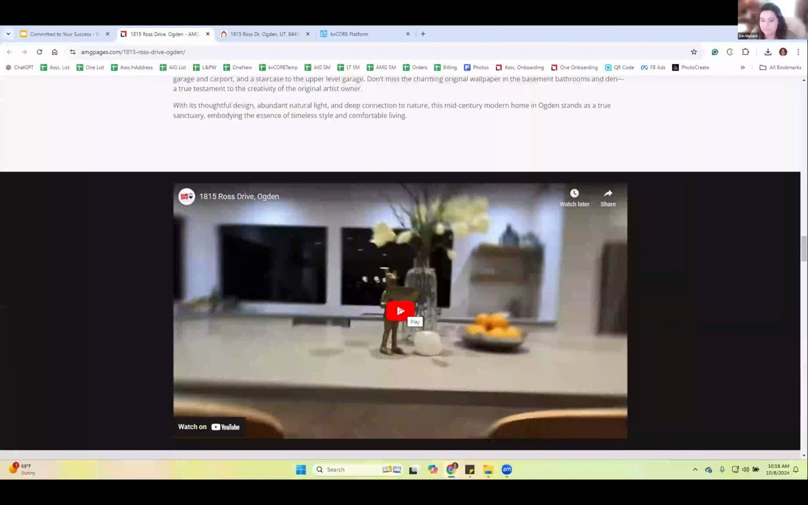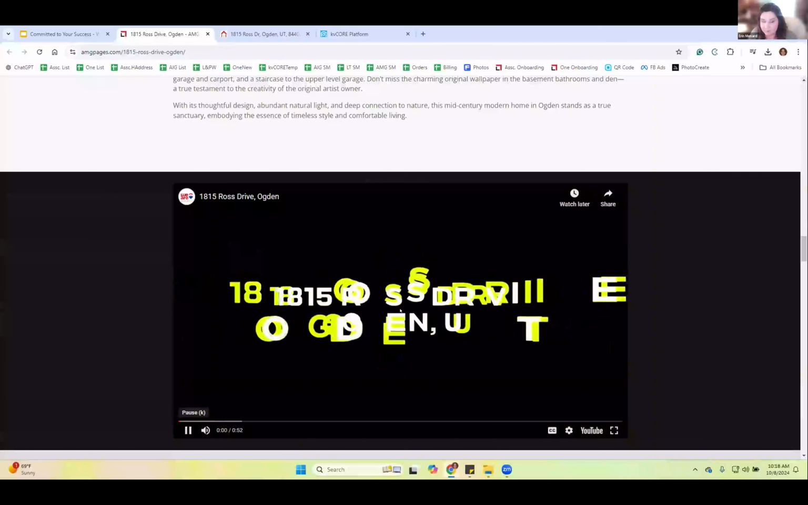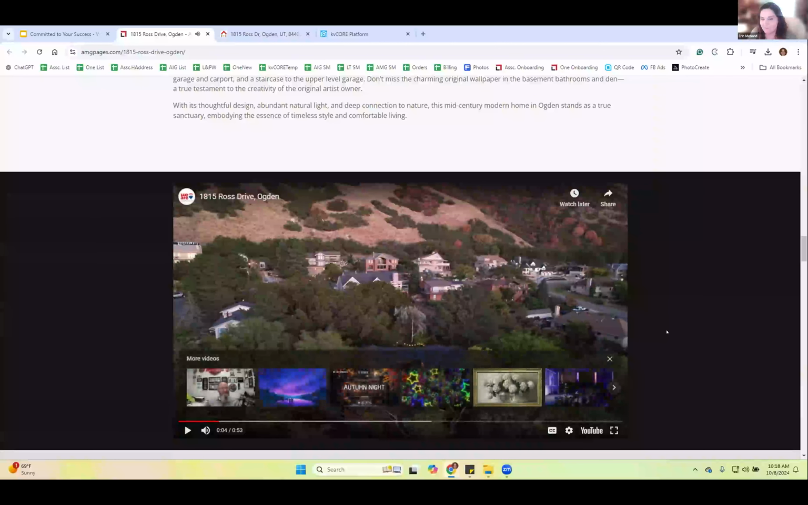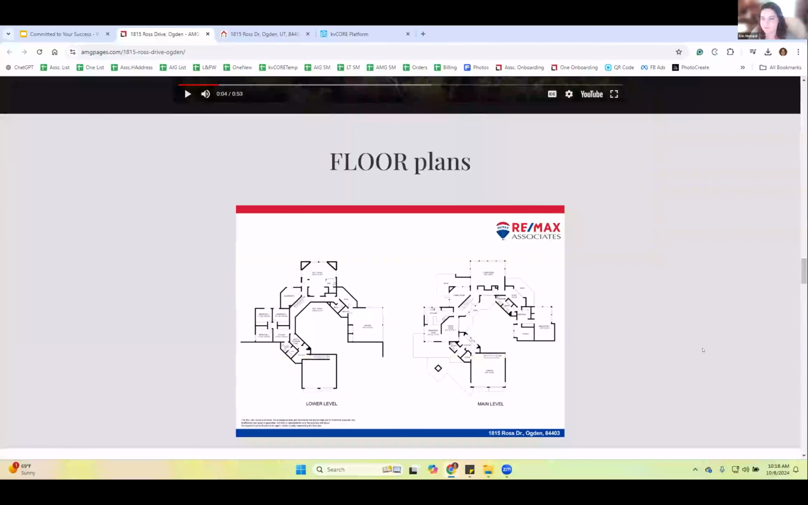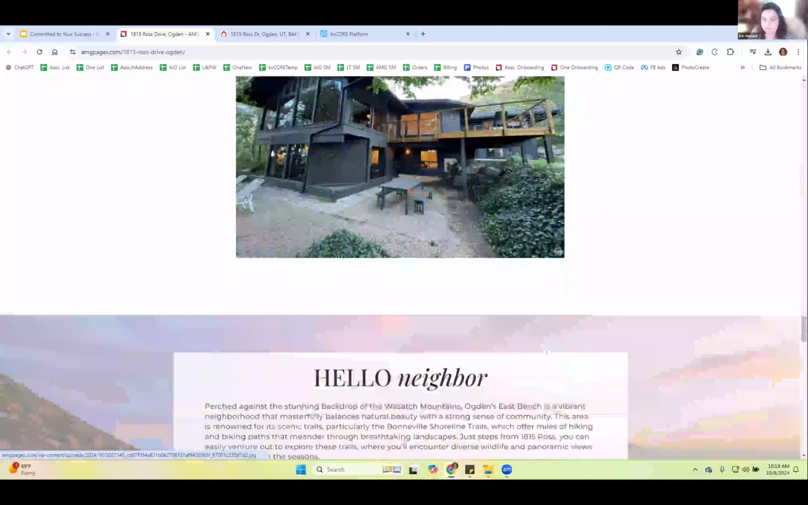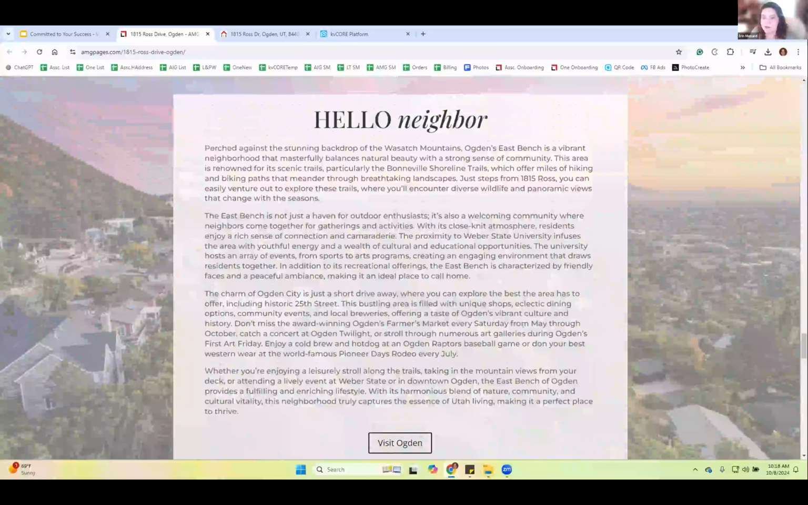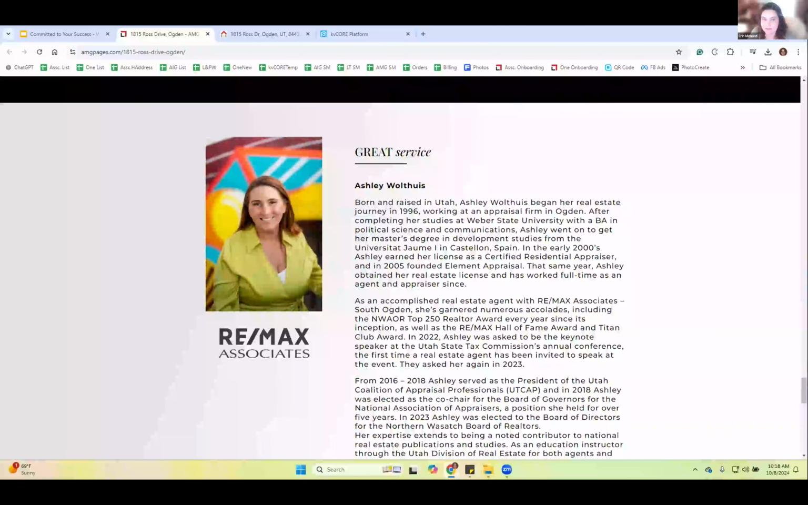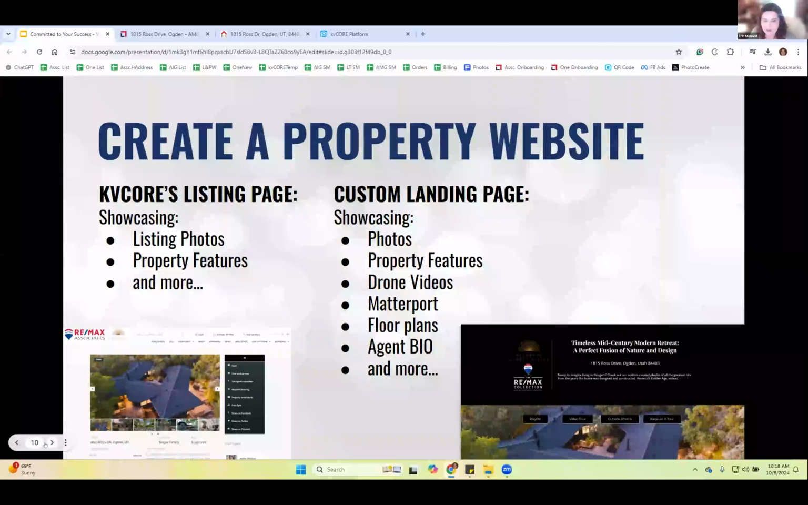We can also embed a video on there showing a property photo, any video. So I won't go through and show the entire video, but you get the picture. We can showcase the video on there. We also have floor plans, outdoor photos that go through all the outdoor photos, and then also talking about the neighborhood, the location, and it shows a map of where it's located, and then about Ashley. So there's that you can use as part of our marketing services as well.